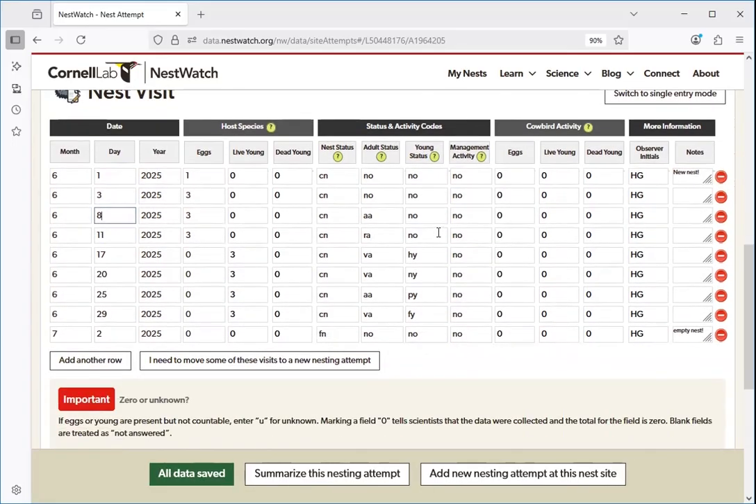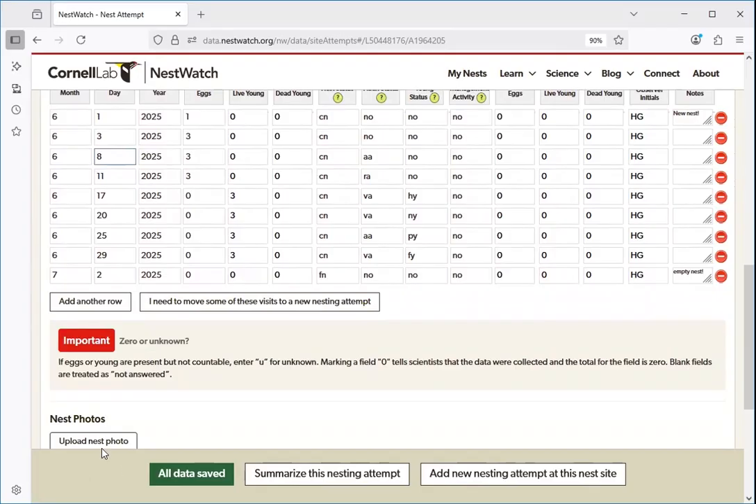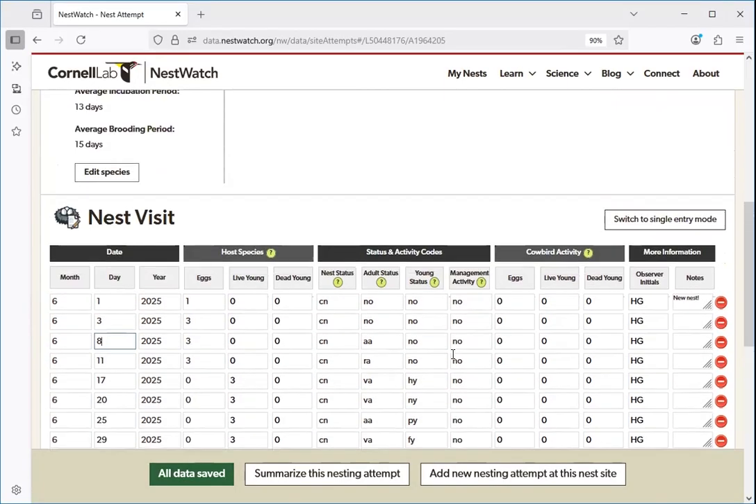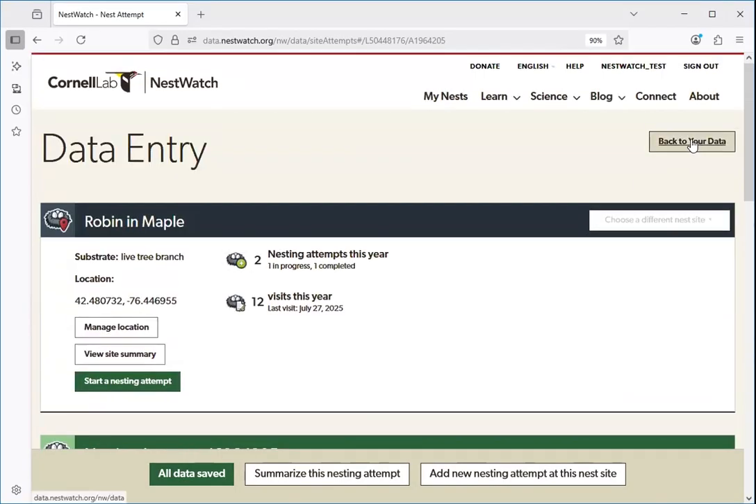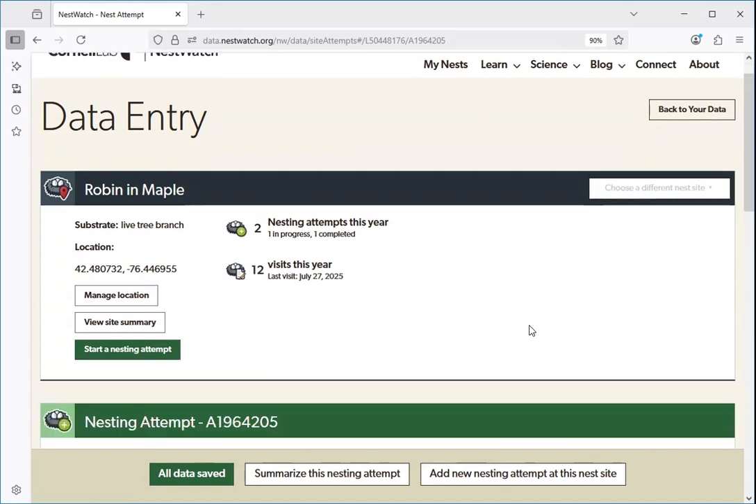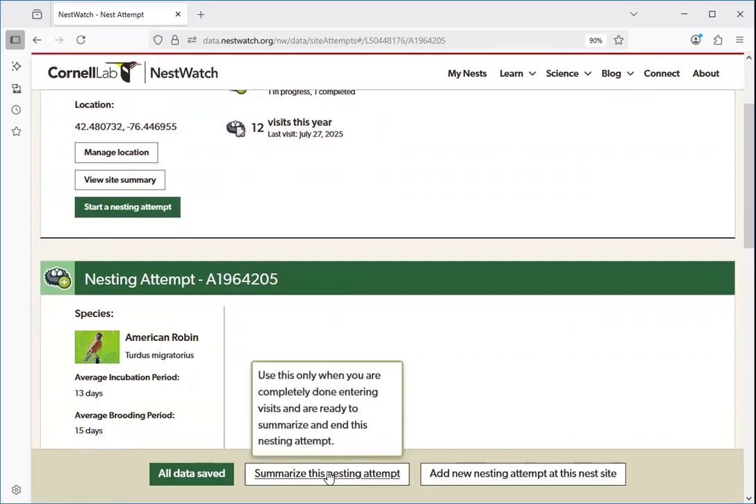Once you're done editing your data, check to make sure the Save button at the bottom of the screen reads All Data Saved. If your Nest is still in progress, you can scroll back up and click the Back to Your Data button to return to the My Nests page. You can always return later to add your next Nest visit. But if you had reopened the attempt, you'll need to click the Summarize button again.